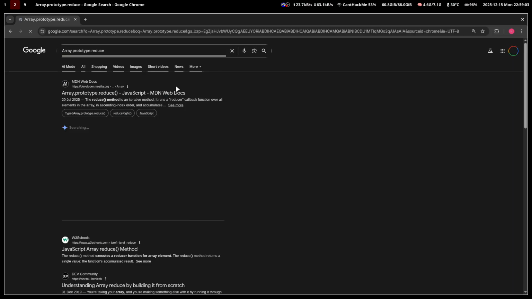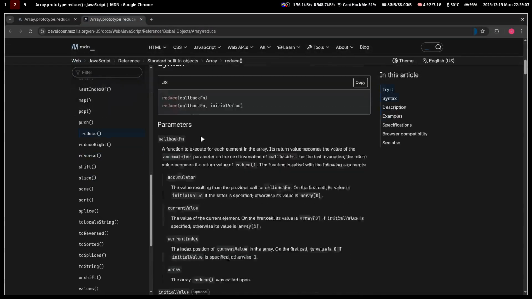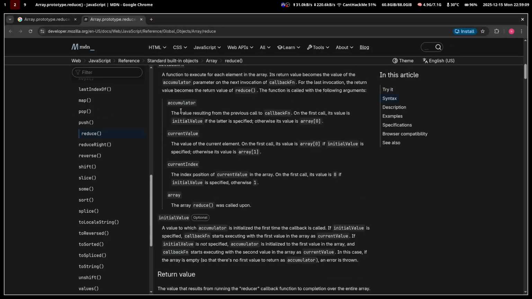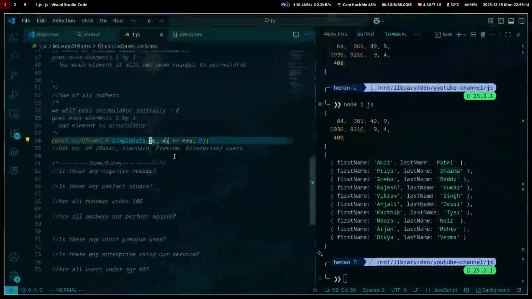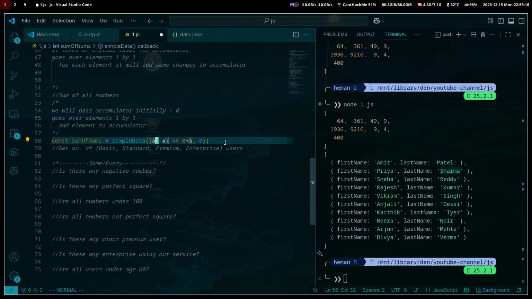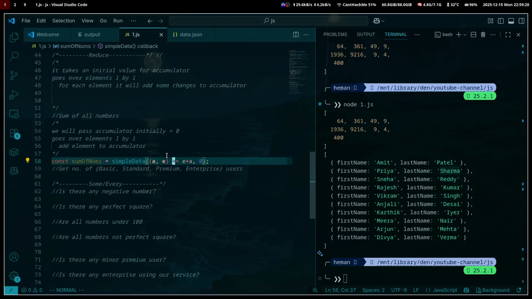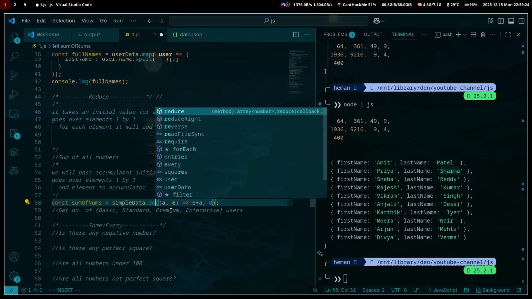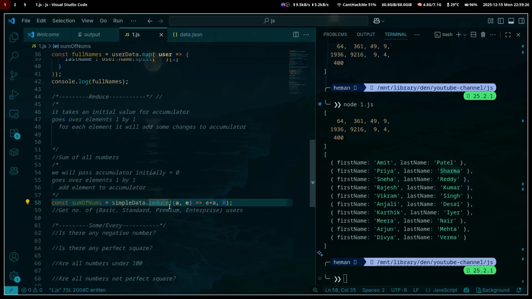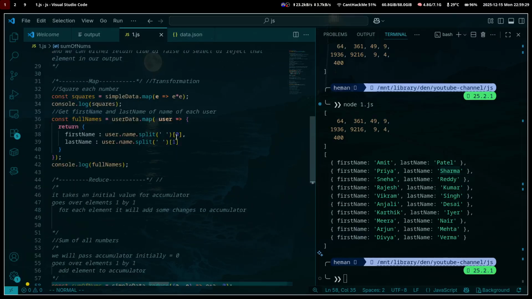So array.prototype.reduce, okay, callback first takes the accumulator, then it takes the element. So you see the difference here. Oh wait, reduce. So you see the difference here.